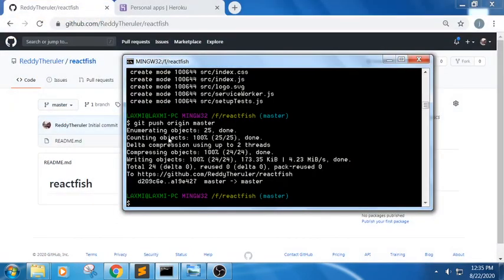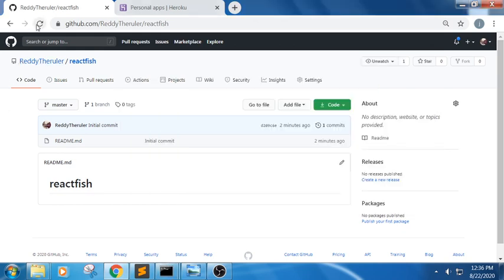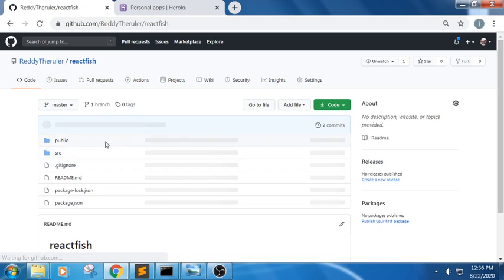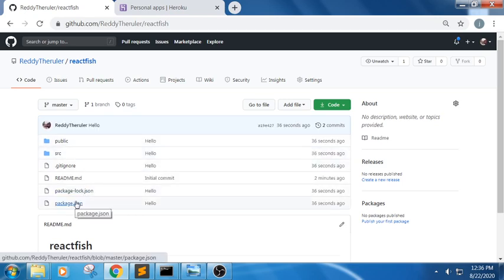Where is the workspace? Yes, once you get this message like 100% everything has been done, then master should be shown. It means you don't have any issues in your workspace. Or else you can also check like this. Once you refresh, you will get this workspace.